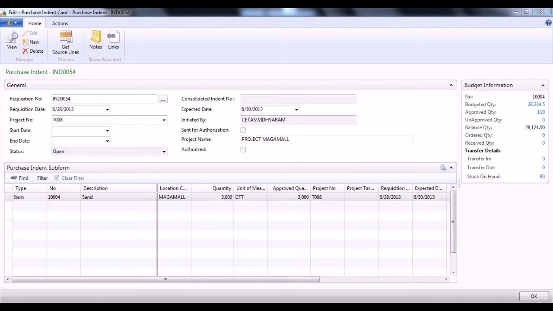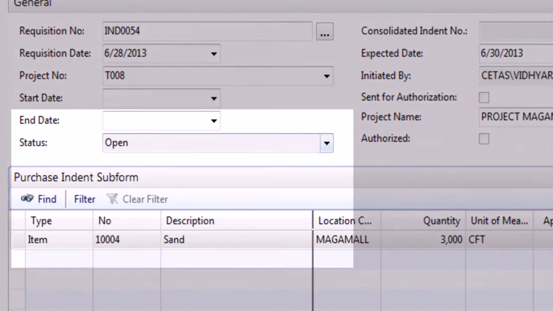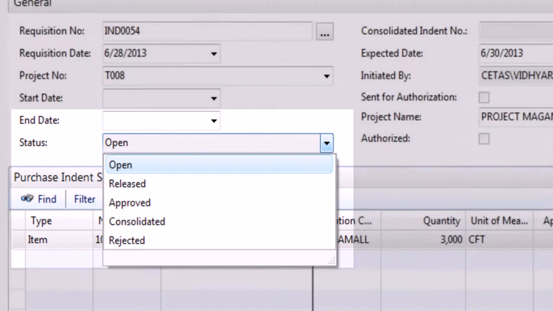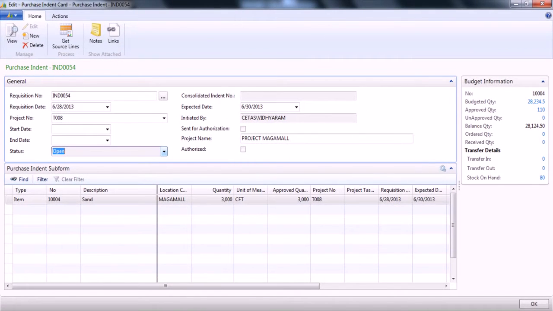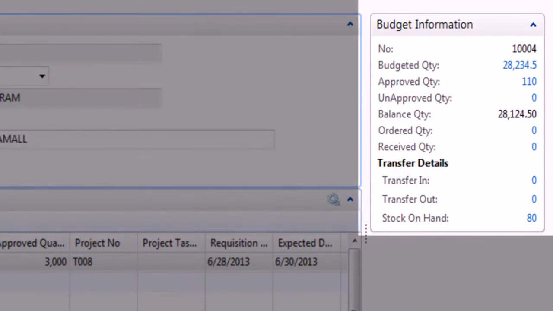Under purchase intent, requisition date, project number and expected date are mandatory. Intent can be subjected to various status like open, released, approved, consolidated and rejected. Whenever we add an item as a purchase intent, the system automatically populates budget information including transfer details.